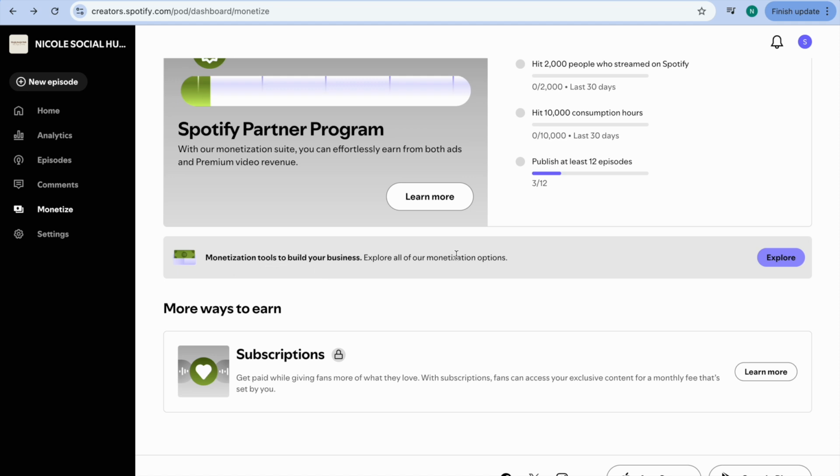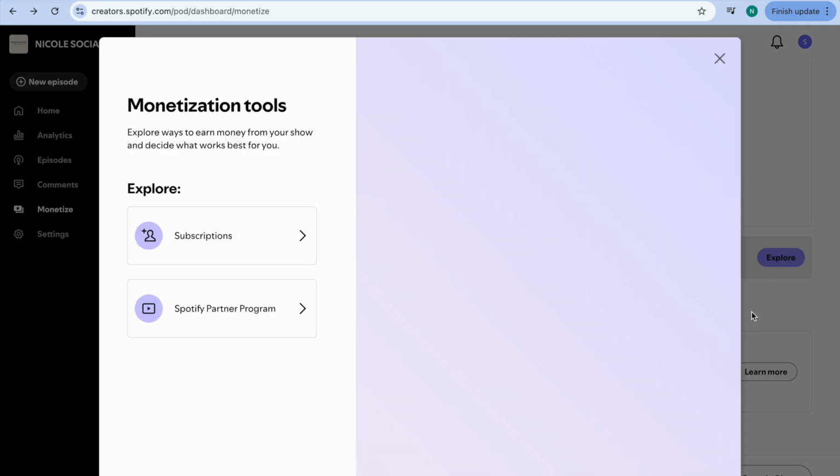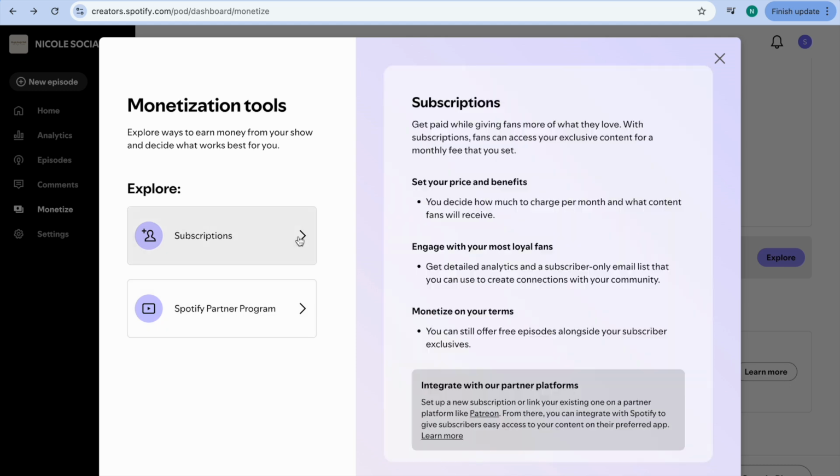And these are monetization tools to build your business. Explore all, I can't even say that word, monetization options here. So you can click on explore right here. And these are two different types of streams of income, which is subscriptions. I feel like subscriptions are easier, because once you meet the requirements, you can go ahead and monetize your podcast through subscriptions.